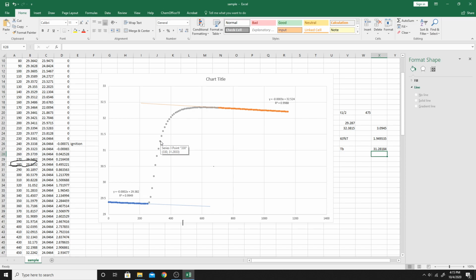Now, if it's not very close, if it's between these two, then you make a linear interpolation between these two data points and find the value, maybe half of it. Okay, you can do that. But in this case, it's 31.28, 31.20. So we can just assume that's the data. The time is 330. We need to make a vertical line go through this point.